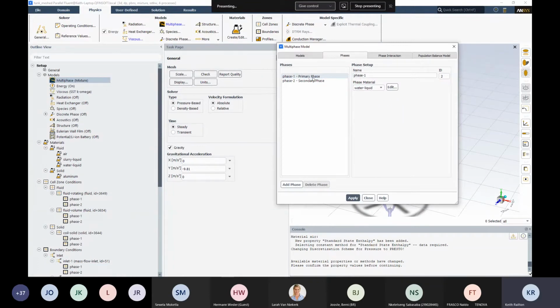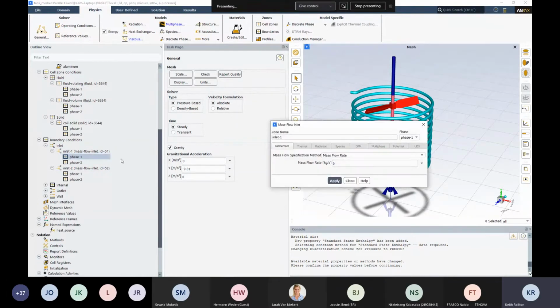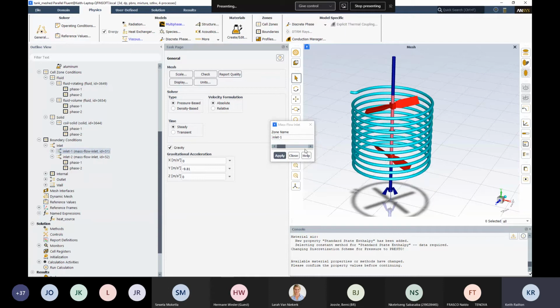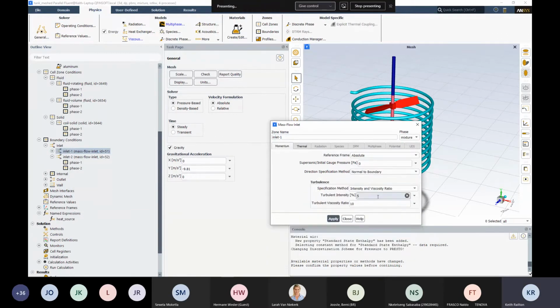My phase 1 was water, and phase 2 was my slurry. So I go to my mass flow and I want phase 1. If I double click the mass flow, it just gives me a name. I want to specify normal to boundary and apply that. For turbulence intensity, let's specify 10. Then hydraulic diameter.